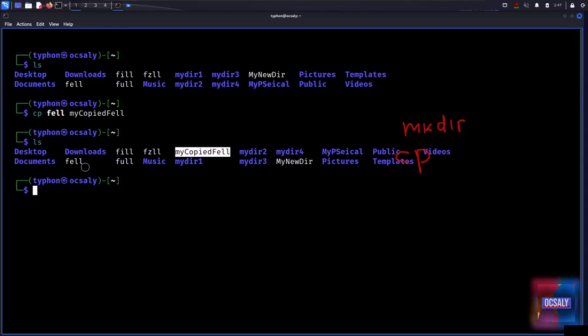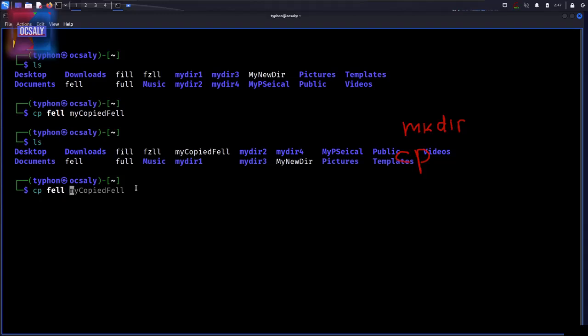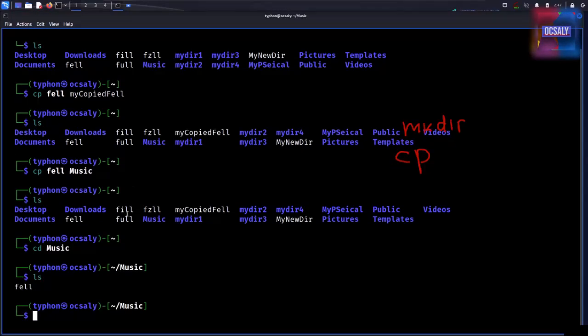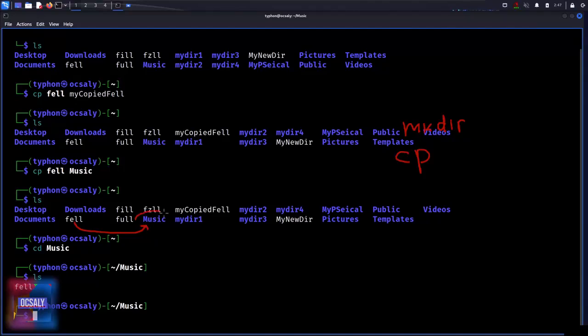We can also copy a single file or directory item 1 to the file or directory item 2. For example, cp file, and after that music, and ls, cd music and ls, and as you can see we copied our file inside our music directory. That's it for the basic introduction of the cp command.